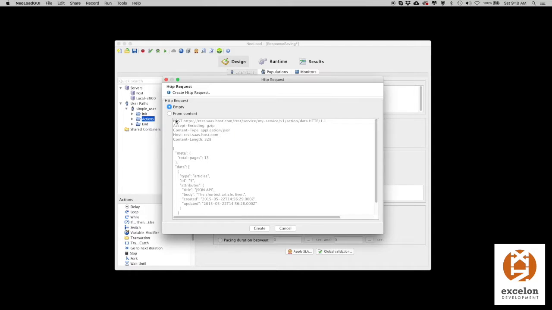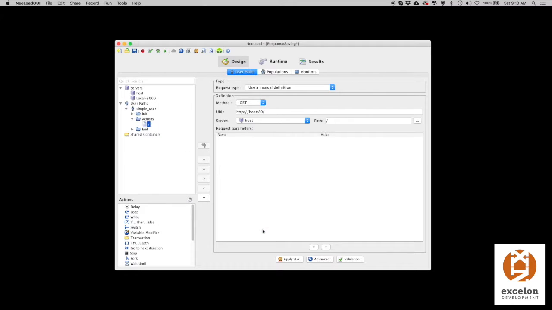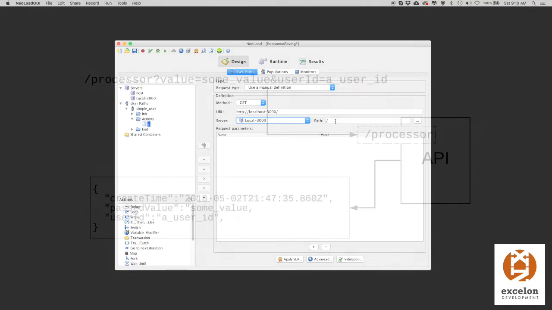The HTTP request dialog appears. I select the empty option because I'm going to manually configure the HTTP request. I click the Create button at the bottom of the dialog. In the Server dropdown, I select Local 3000. Local 3000 is a simple API web server I made that runs on my local machine. I named the web server Local 3000 previously.